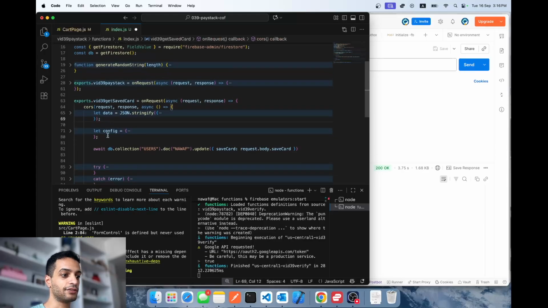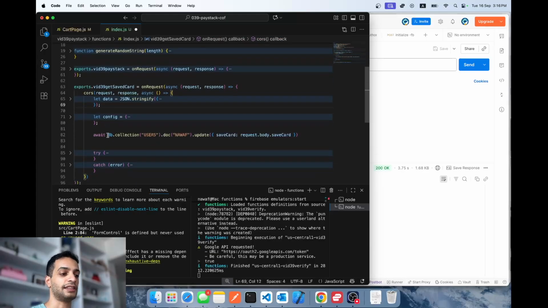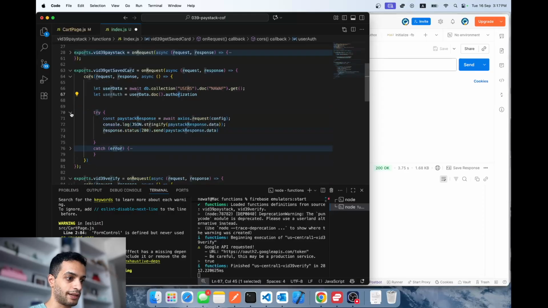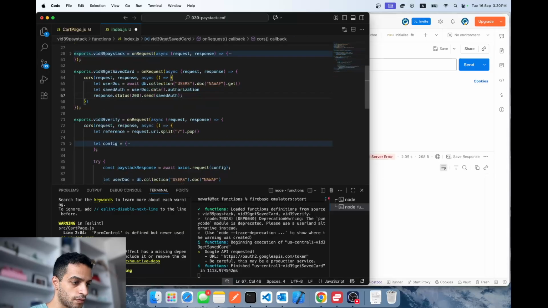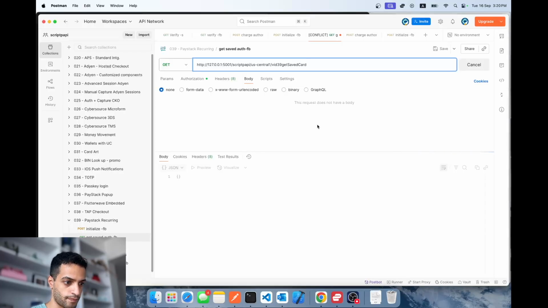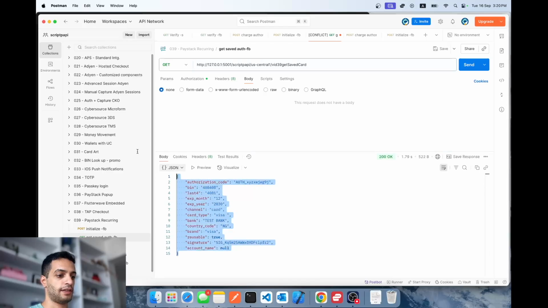And all this is going to do is just return the saved authorization data from the user database to the client side. So here, I don't need any of these things here. And then all I'm going to do is just return this user authorization information back to the client side like this. There you go, I got it. This is what I'm going to use to display to the client side the saved card so that they can pay using it.